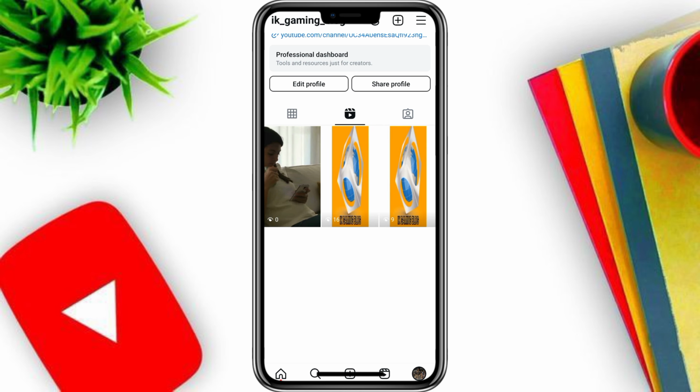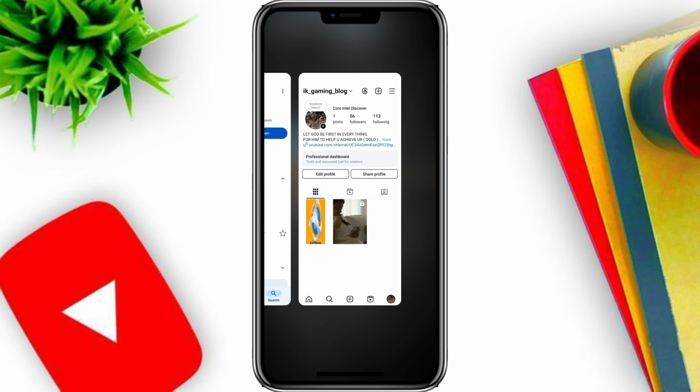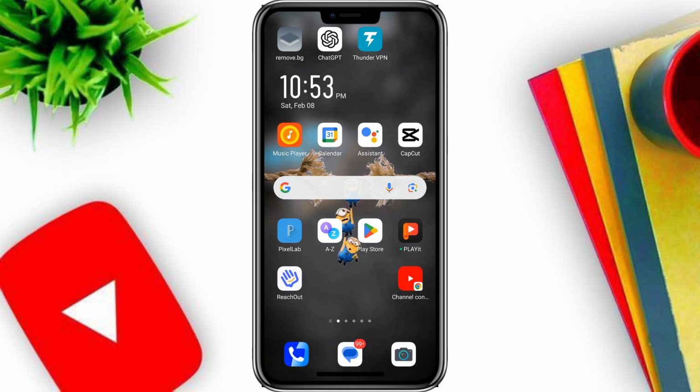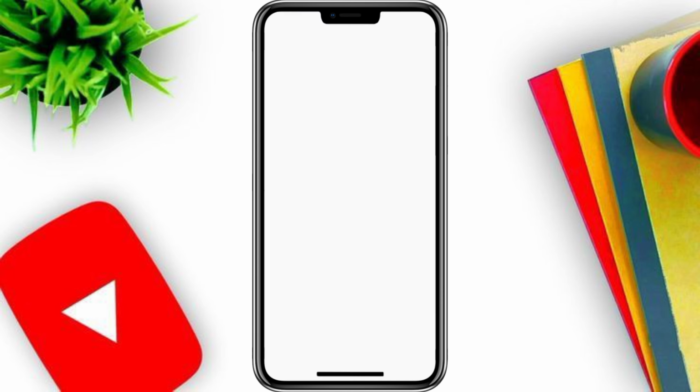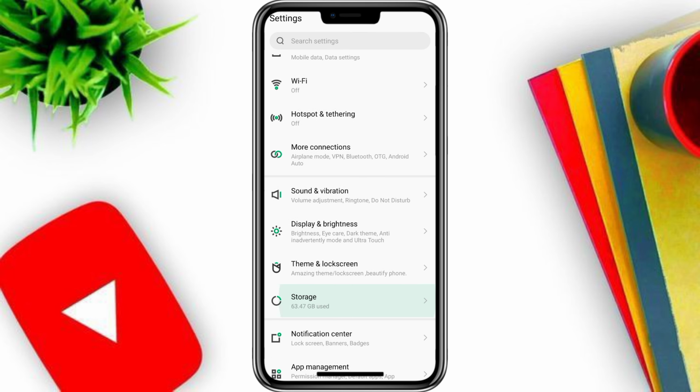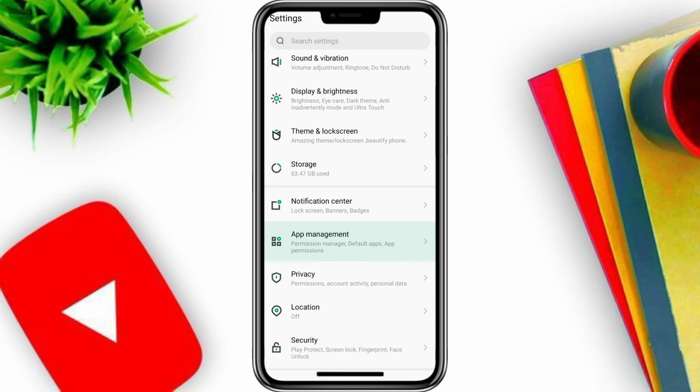If updating doesn't solve the problem, the issue may be caused by a glitch or bug. To fix this, go to your device's settings. On Android, navigate to the Apps section, find Instagram, and clear both the data and cache.